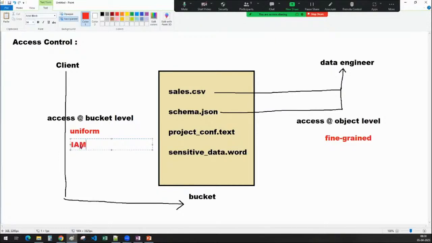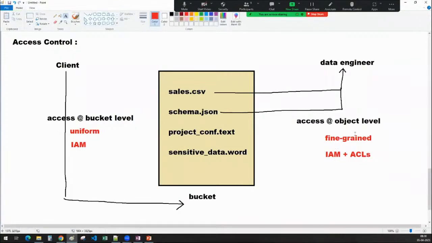Uniform can be achieved with the help of the IAM, and fine grained can be achieved with IAM plus ACLs. So when I say fine grained, you can provide entire bucket access as well as object access, guys. Fine grained is a next level to the uniform. You can provide bucket level access with the help of the IAM, and ACLs, nothing but an access control list. So object level permissions also you can provide here. We will see in action how it is in the next 2 minutes.